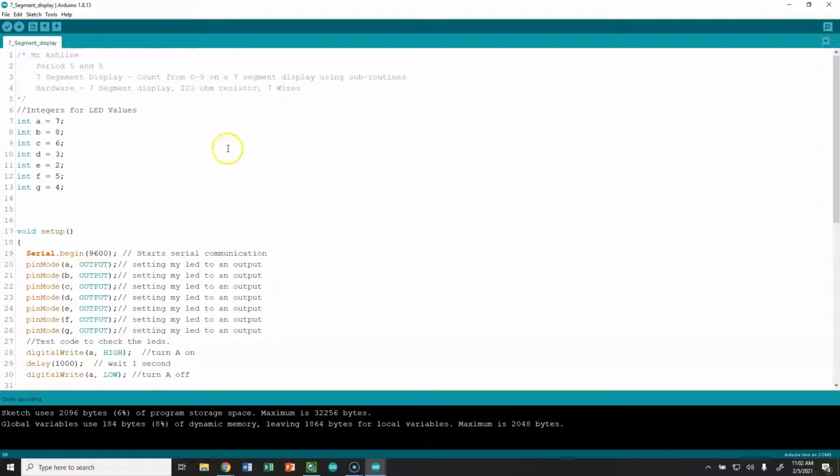Let's take a quick peek at my code and what I've done here. I have my multi-line comments set up. This is a 7-segment display. We're going to count from 0 through 9 on a 7-segment display using subroutines. We haven't talked about subroutines yet, but we will be within this code, so just put that down there for right now. Hardware, I definitely skimped a little bit on what the hardware is connected to. We've got that down here: we're using a 7-segment display, a 220 ohm resistor, and 7 wires. That'll be fine. And then here are all of our segments and where they're being wired to.